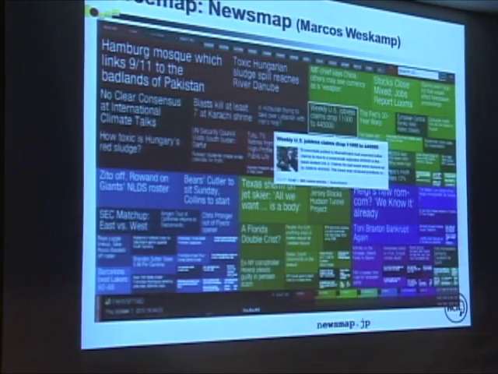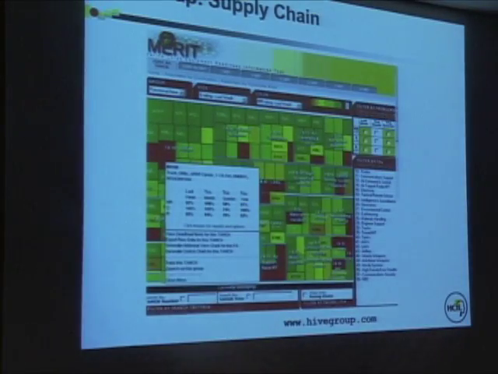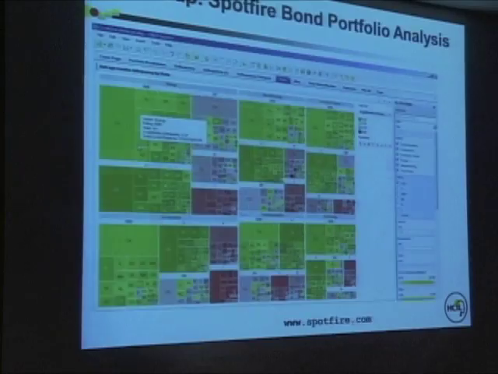Many other people have taken tree maps in other wonderful ways. A 26-year-old programmer, Marcos Weskamp, made this news aggregator that used tree maps, free, still on the web, Newsmap. You can take a look at that. I work with a company and they've licensed our software called the Hive Group. Their tools have become famous and widely used. I'm going to breeze past them. Spotfire now includes tree maps with all its powerful filtering facilities behind it.